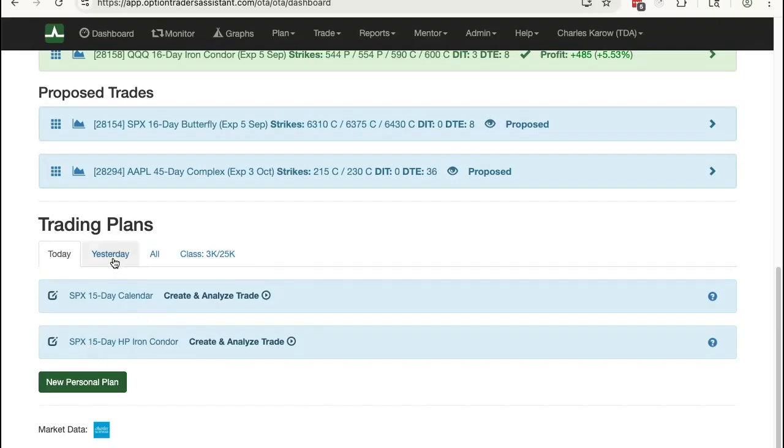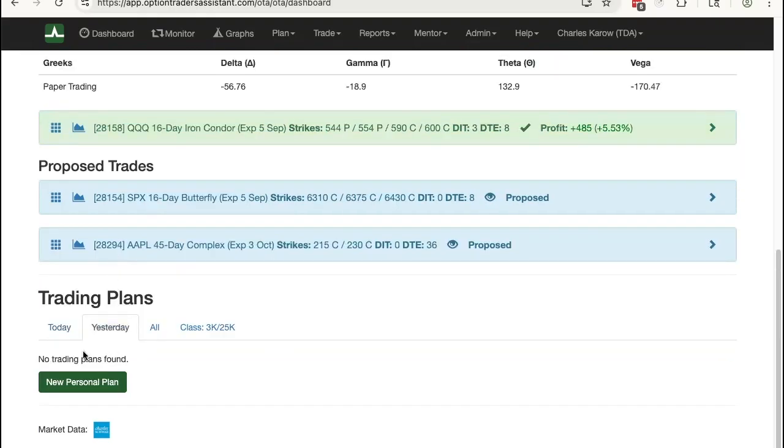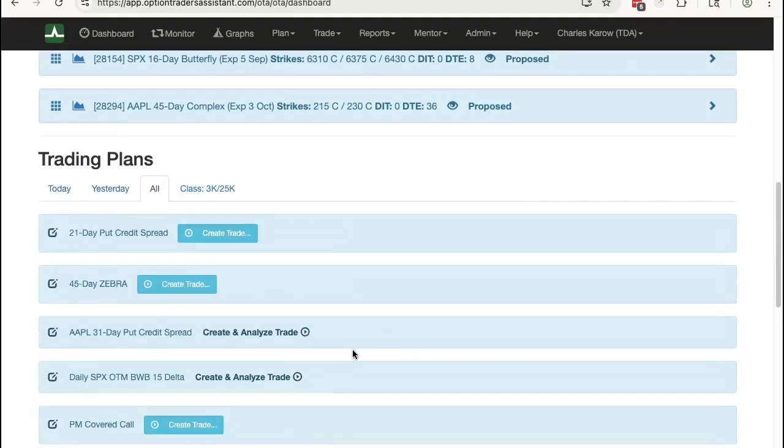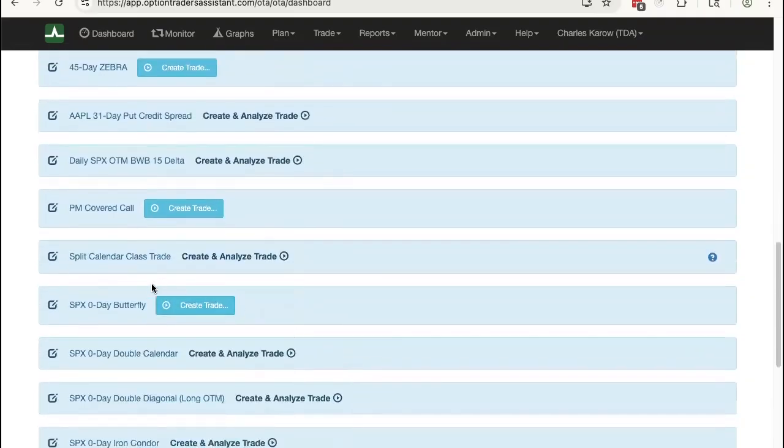If you have one that is supposed to trade today, but the market really is acting a little crazy and you're going to put it off until tomorrow, you can use the Yesterday tab. And here, I don't have any that I regularly trade on Wednesday, but if I had and they were deferred to today, they'd be on this tab. And then the All tab simply gives you all of your trades regardless of the day, or if there's no day designated. And you can quickly, as I've shown in other videos, create a proposed trade from here by clicking on the link in the button here.